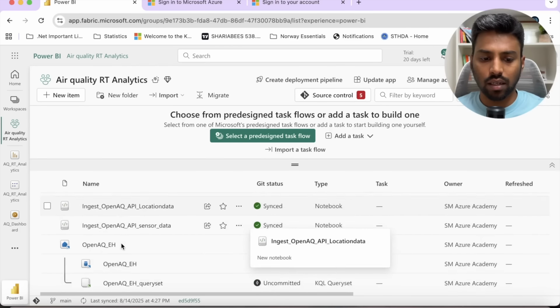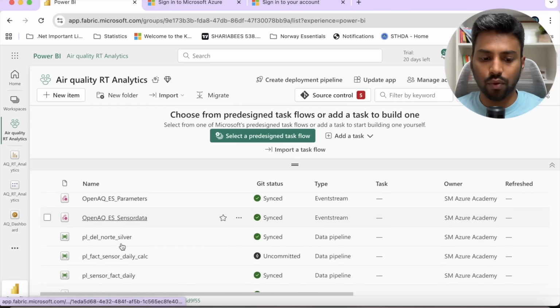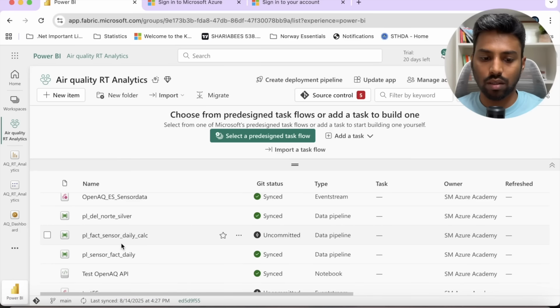Okay, and I think we have built a few pipelines to automate the KQL scripts.